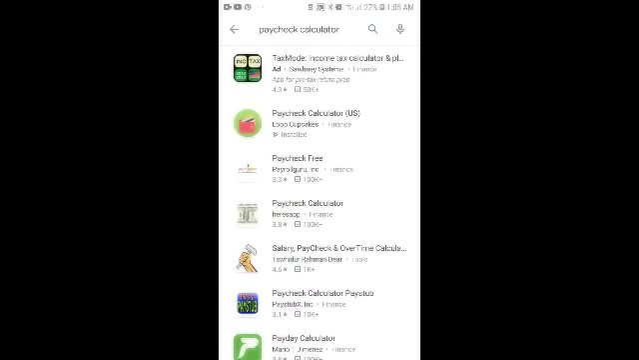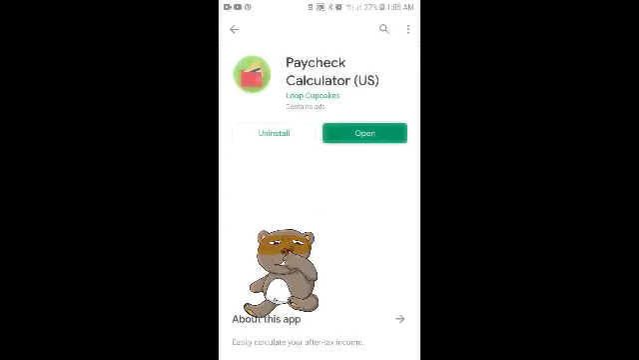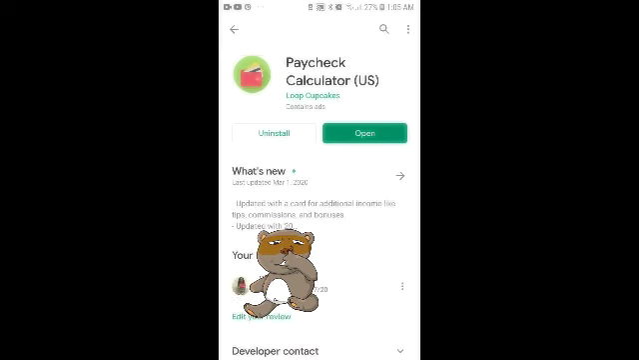Okay. So that's the one right there with the green background and the pink folder. Click on it, and of course you install it. I already have it open. I mean, I already have it installed.